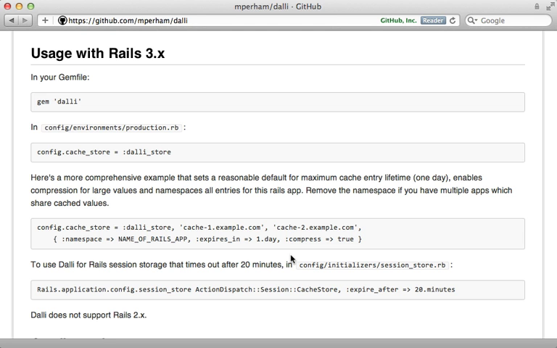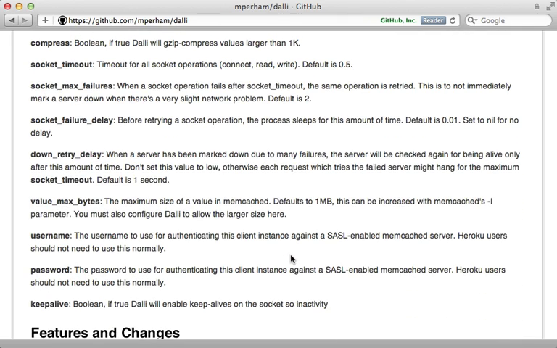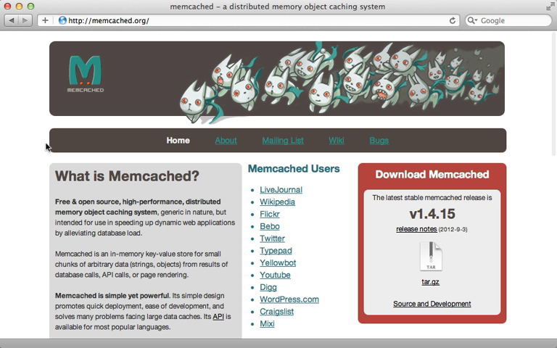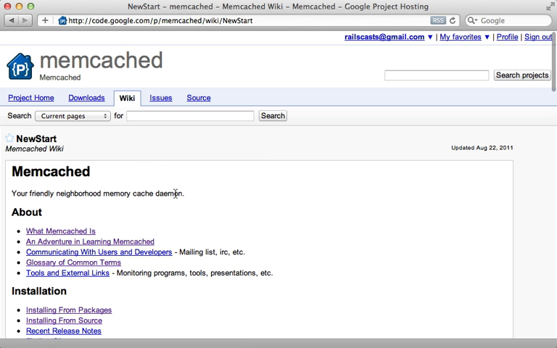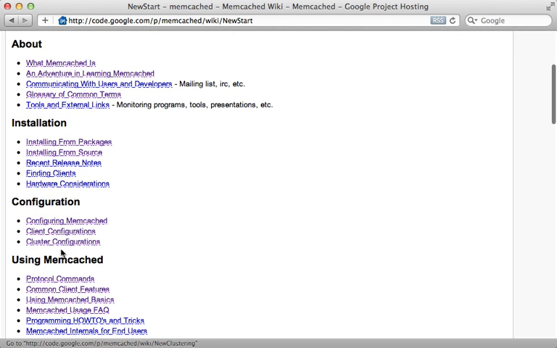Now, there are a lot more other options that you can pass in here, and thankfully they're nicely documented in the README. And by the way, if you do want some kind of authentication with Memcached, look into SASL, which you can pass in a username and password through Dalli here. Now, for further information on Memcached, I highly recommend you check out their wiki page. I found it quite useful and well-written, and it's just a nice read to go through the various topics here.